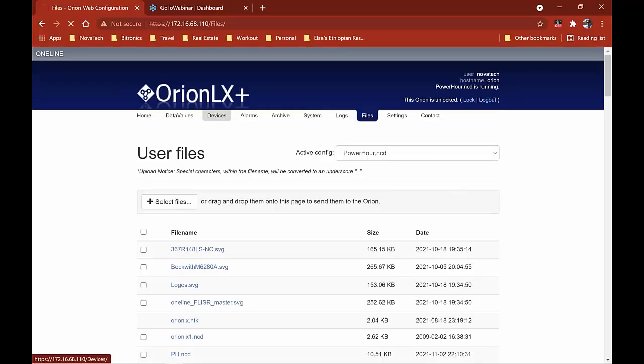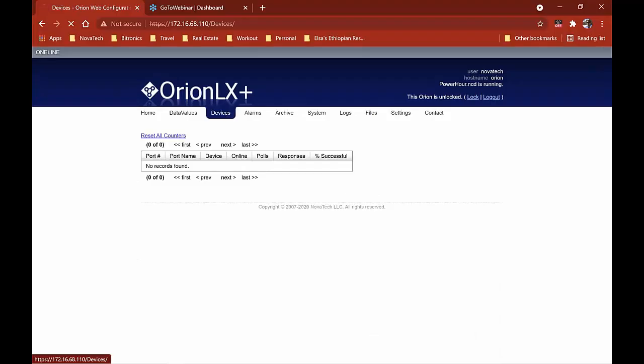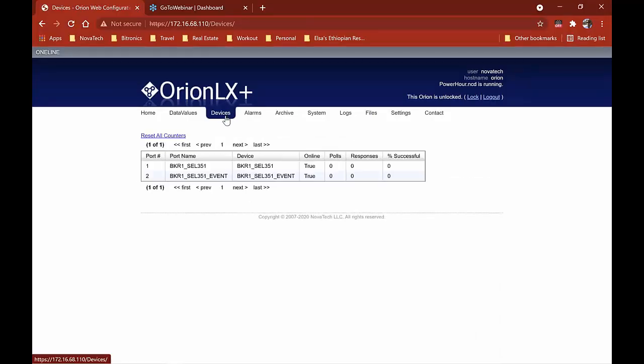I could go to devices and wait for my devices to come online and make sure they're communicating. Going through the auto baud process, determine the baud rate, and then once it's got the baud rate, it's initializing its communication with the SEL device. And it'll take a second, but we'll see our polls and responses.